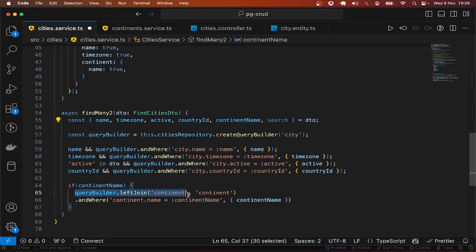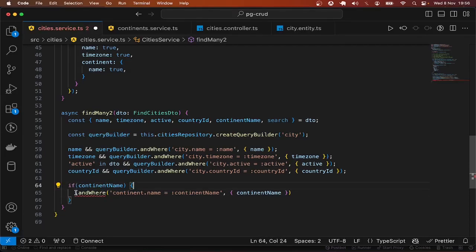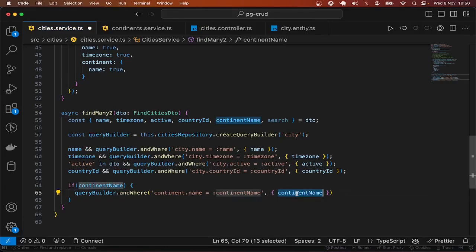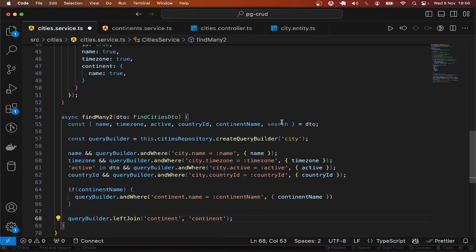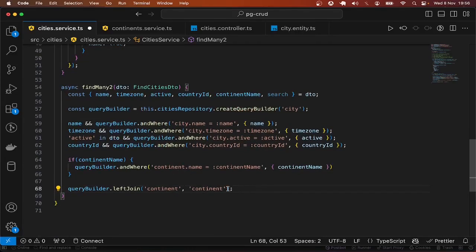By the way, let me just have this join whether or not that field is supplied, because we also want to select fields from the continents table whether or not the user searches by continent name. So I can come down here and just leave the join statement. All right, and I guess that is it.